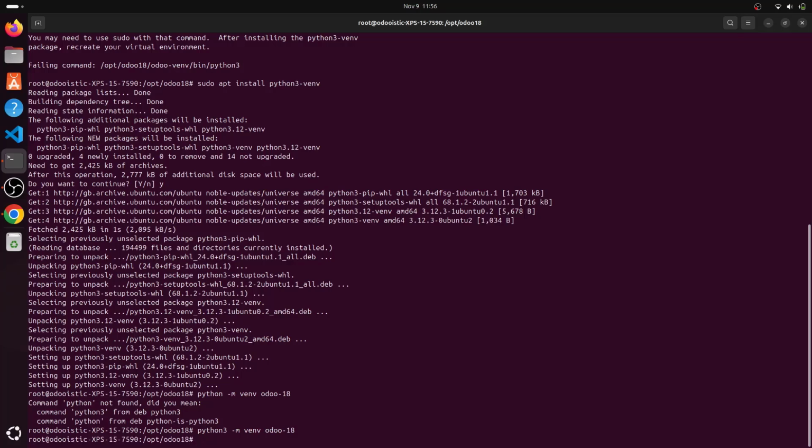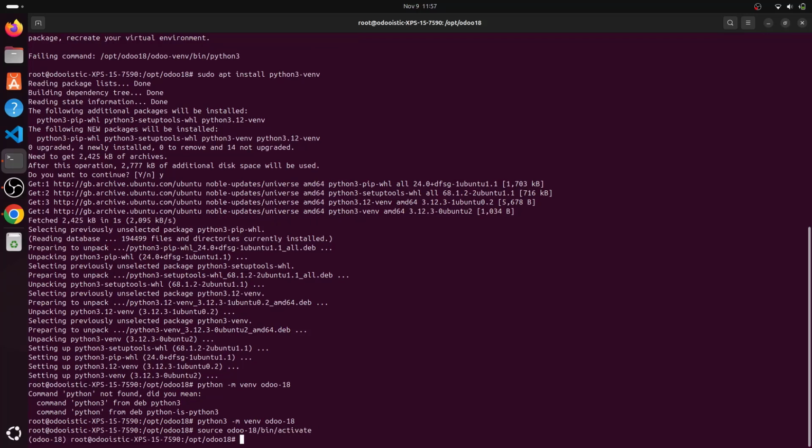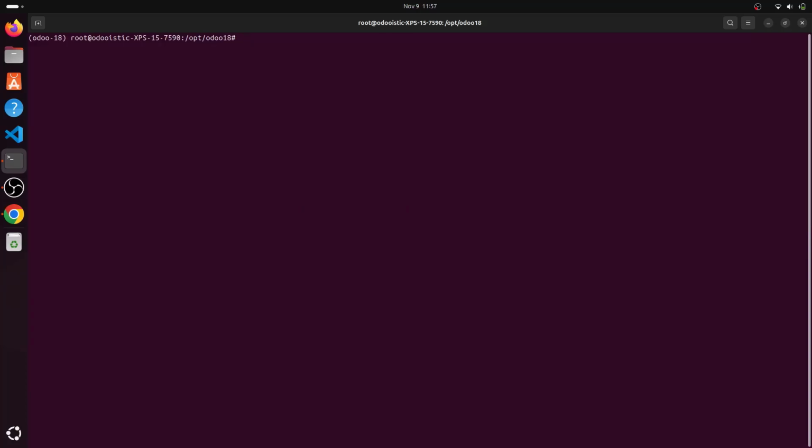So after that, we need to activate the virtual environment which we have recently created. For that, the command is source odoo-18, which we have created, and then /bin/activate. So it has been activated. As you can see, odoo-18 is at the first.